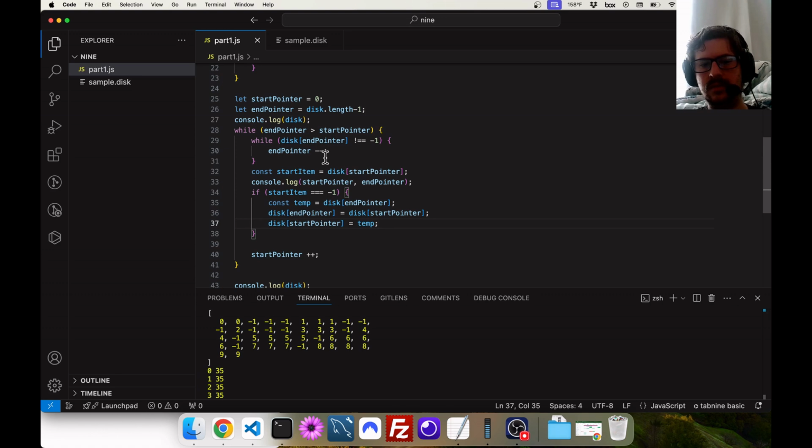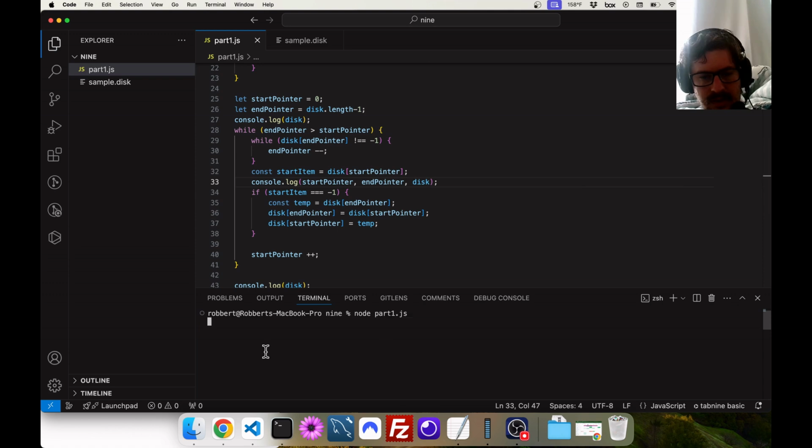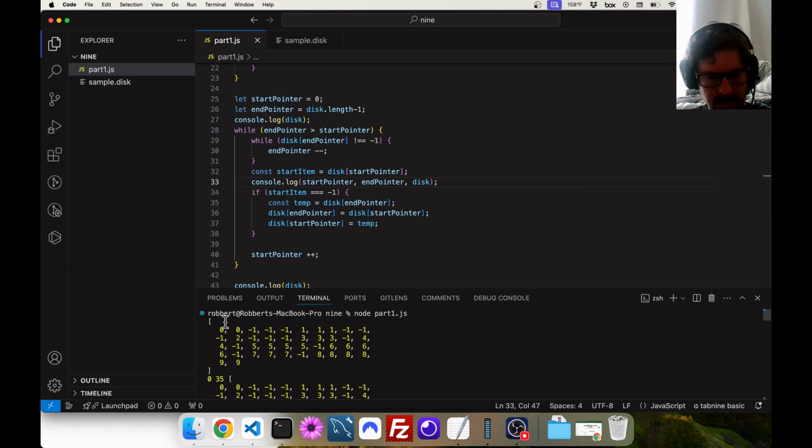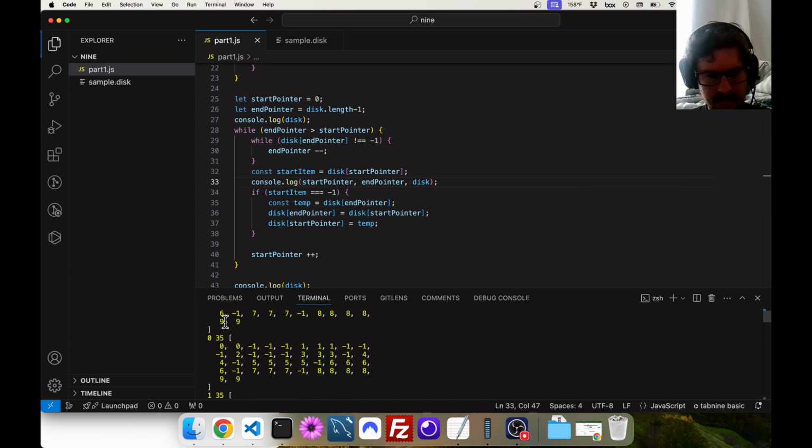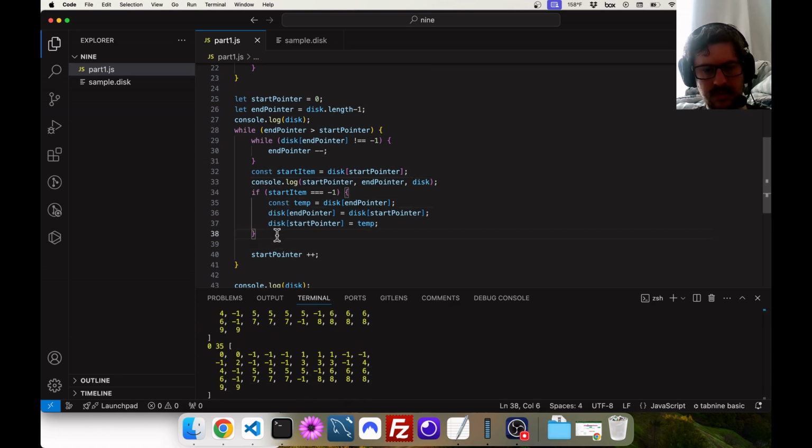End pointer equals just start pointer. This should have swapped though. Okay, let's take a look at our disk every time too. All right. So this, yeah, that didn't do a swap. So that means my swap is, oh, that's why, because it's not -1. Okay, so as soon as I hit 2, then it should have swapped.